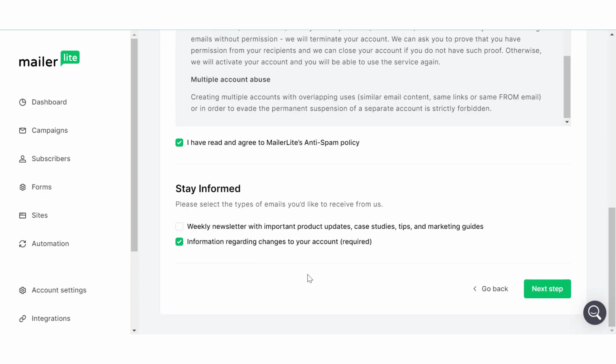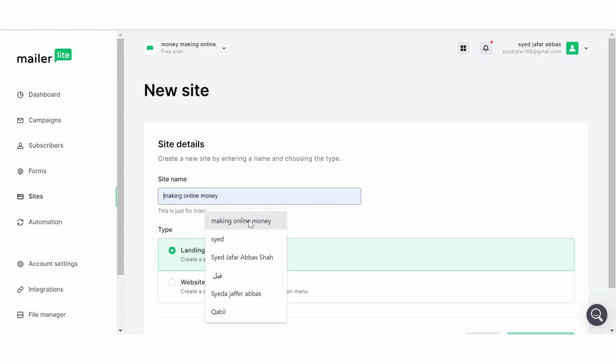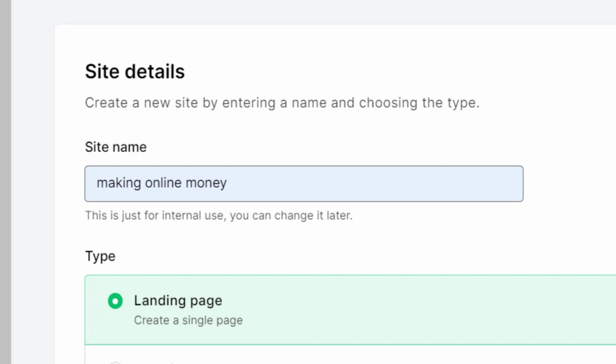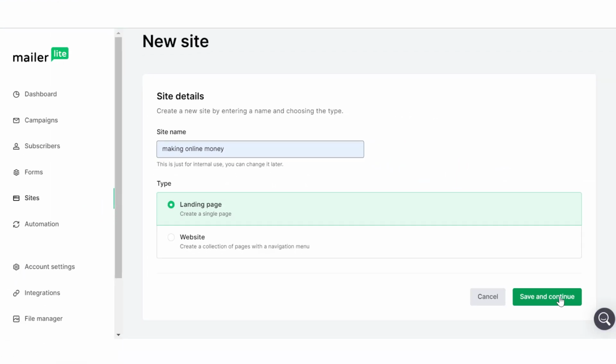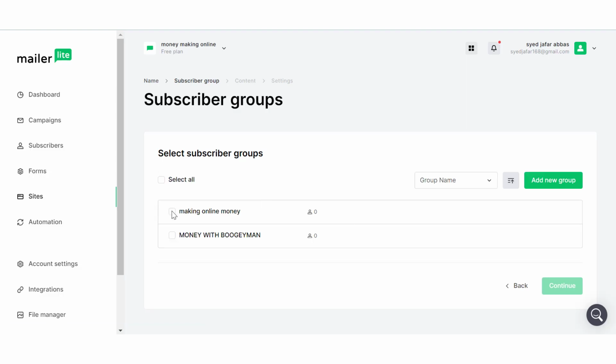After filling in the profile details, to begin creating your landing page, navigate to the top of the dashboard and click on Sites. From there, select the Create a Landing Page option. When creating your landing page, naming it appropriately is essential for organization, but the name is for your reference only. After naming your page, click Save and Continue.